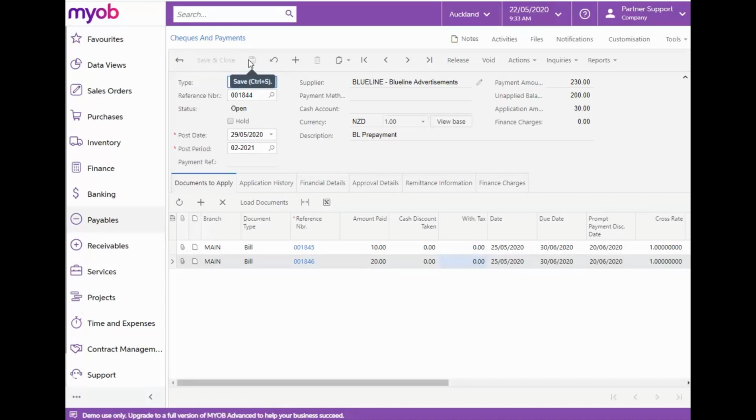On this document, the payment amount displays the original amount on the prepayment, while the unapplied balance shows the prepayment balance. The application amount is the total in the Amount Paid column. Now we can release the application to reduce the balance of the bills.